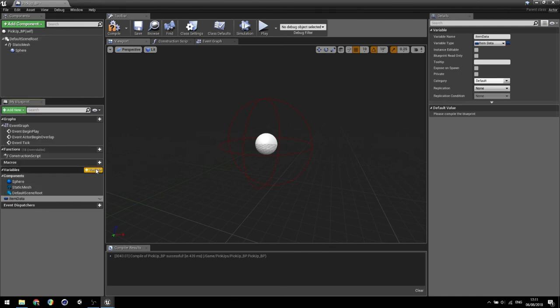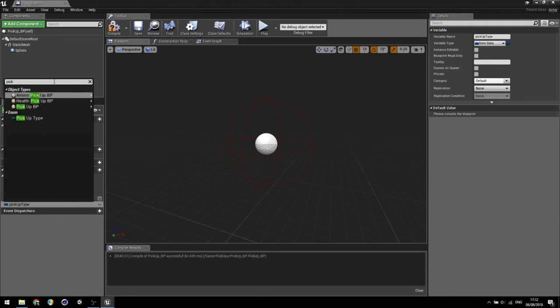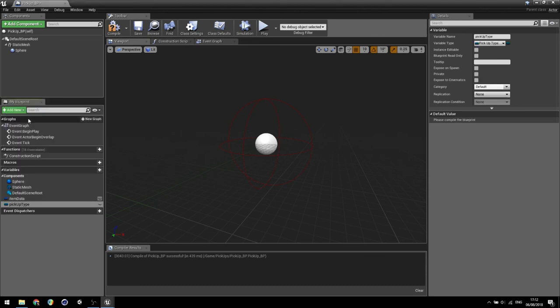We're then going to create another variable. We're going to call this one pickup type, and this is going to be of your enumerator type. So if you type in pickup, make sure you're using the enumerator. This is what we're going to use to switch the pickup between different types. Make sure that you make it public by pressing the little eye symbol just to the right. This will allow you to create instance specific modifications to that variable's value.